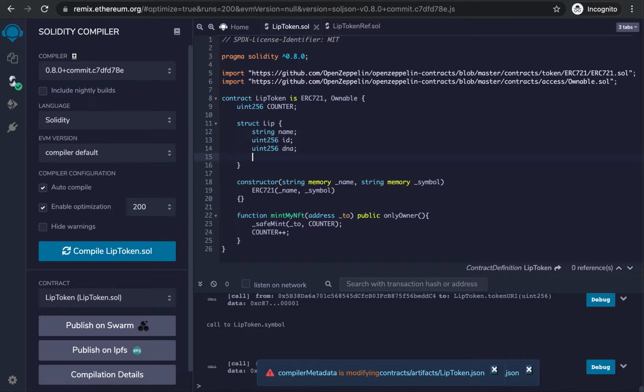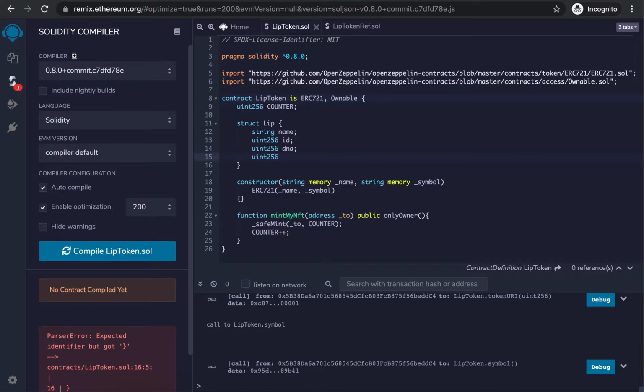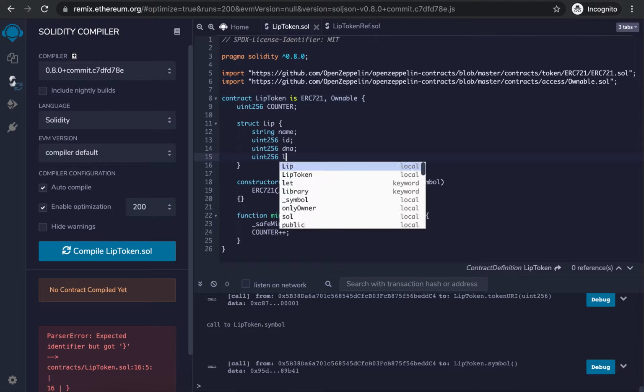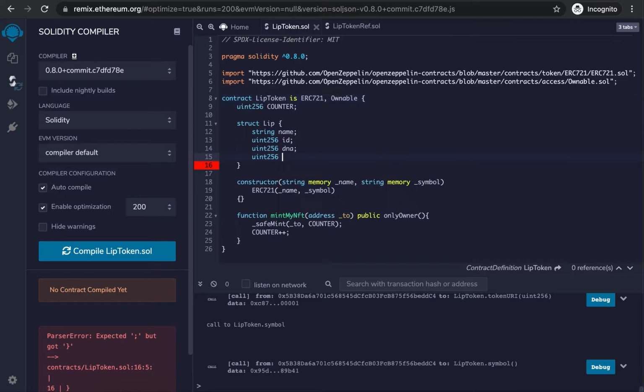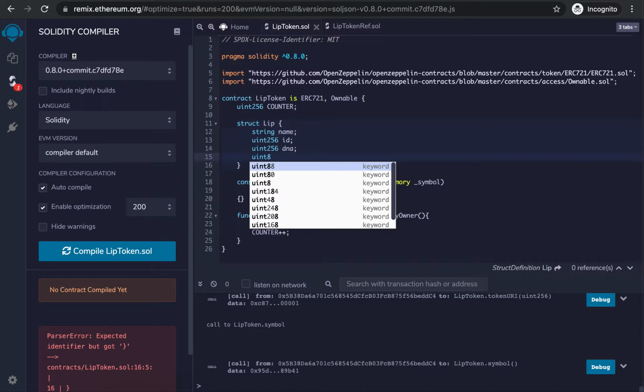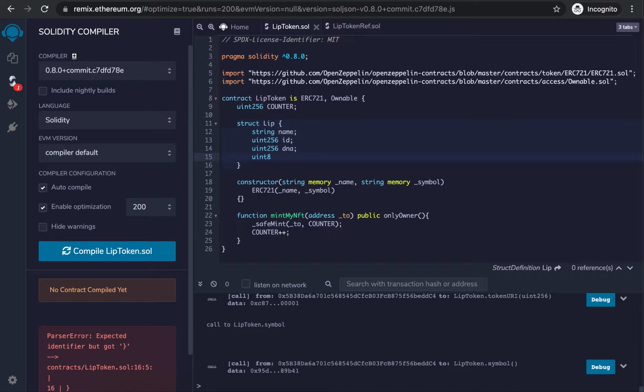Next, let's give it something else, right? So let's not make it too complex, but actually let's give it something cool, at least a bit cool, right? So we're going to add a level. And this doesn't need to be 256. We can make this uint8 because this only has to go up to 255. So we'll call it level.